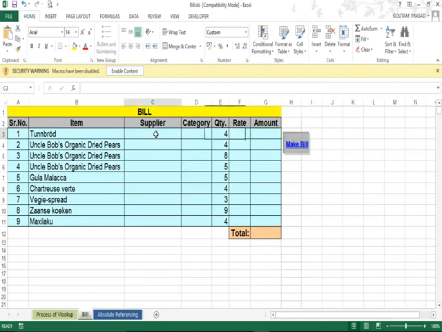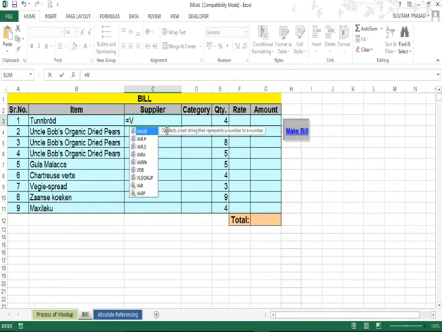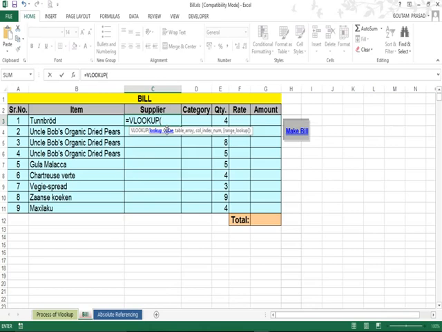In order to get the supplier of this item, we will have to use the VLOOKUP function. Let me write equal to VLOOKUP, open the bracket, and it is asking for the lookup value. The lookup value is nothing but this item. So click on this item and put a comma sign. Then it is asking for the table array, that is the master table.